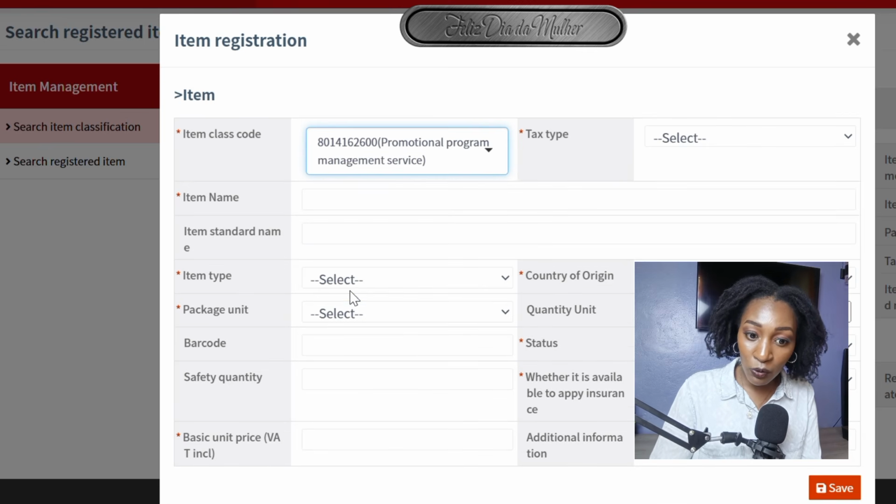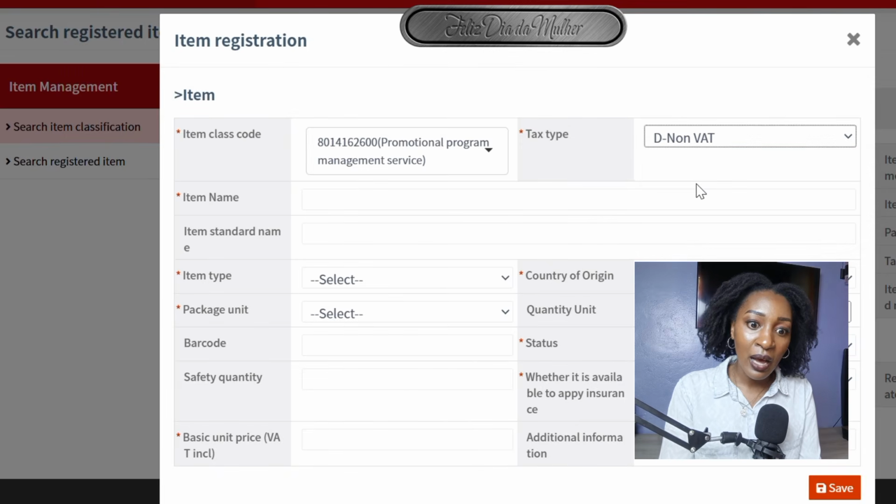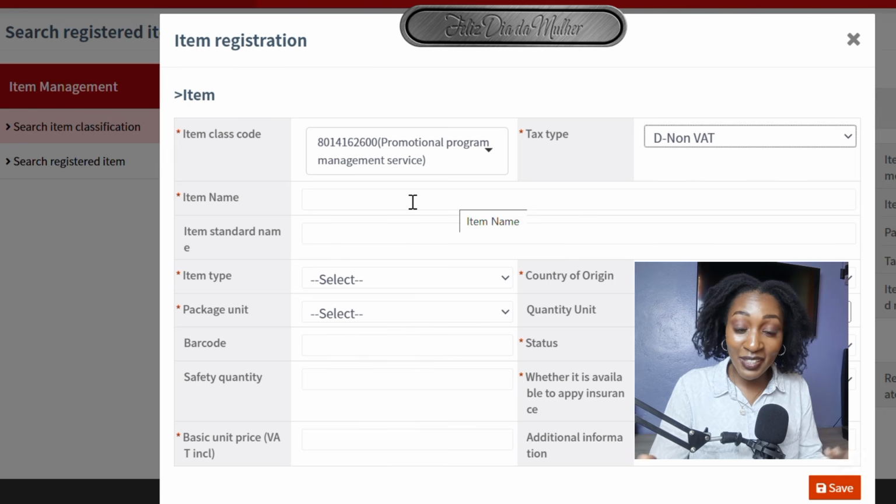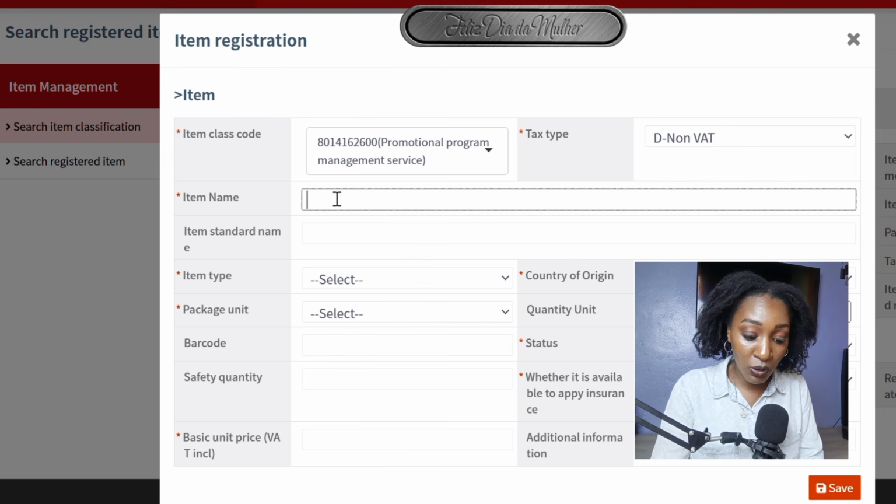For the tax type, I'm not registered for VAT. Remember when we registered for the first time, I had registered myself as somebody who doesn't pay any VAT, so it comes automatic. If you're registered, you're a company, just select registered for VAT. Item name, here you can give it any name. It's a custom name. So in my case, I'm going to say promotional video because I have done that for some clients.